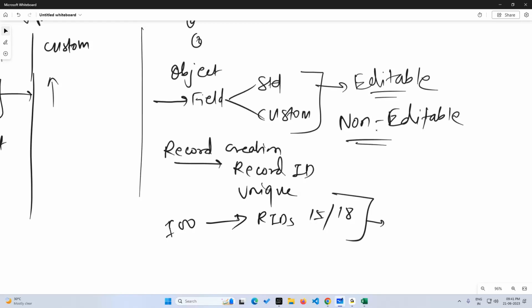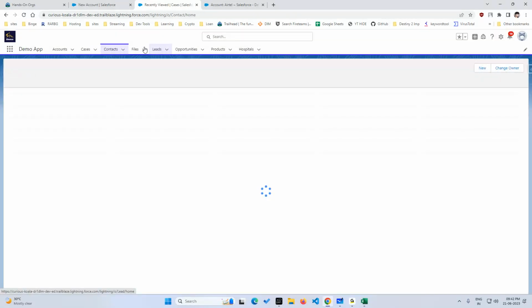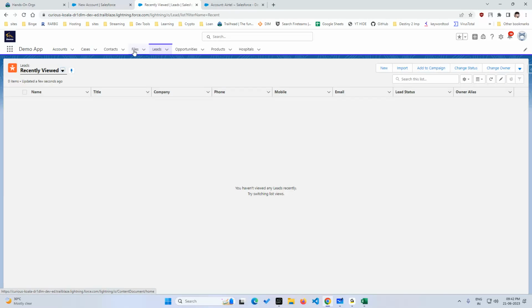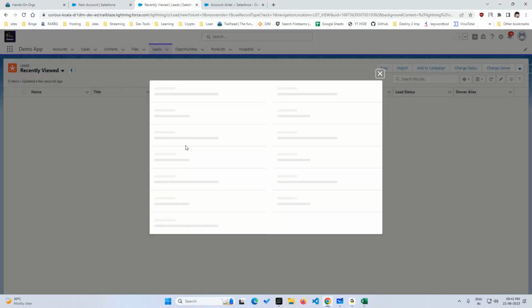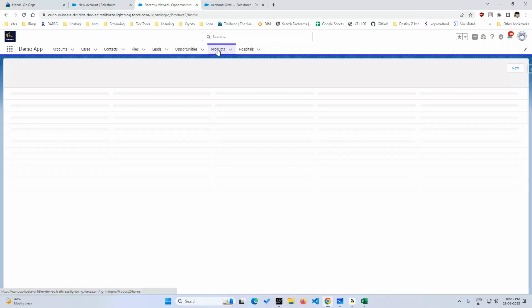Okay, we're going to see which fields are editable and non-editable as well. So this is my case object, this is a contact, this is files. Again, you can upload all the files here. So you have leads as well. If I open a lead here, you see these are the different fields. Okay, we have opportunities, we have products.